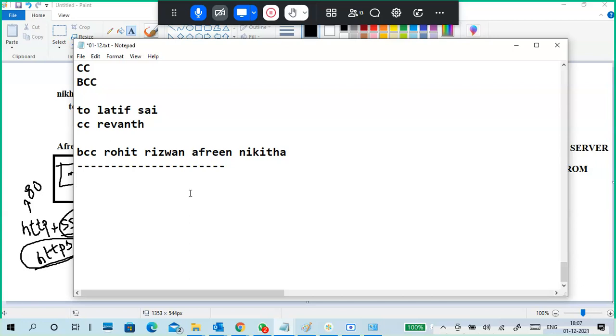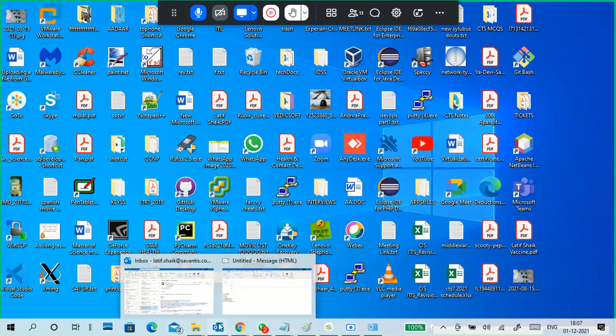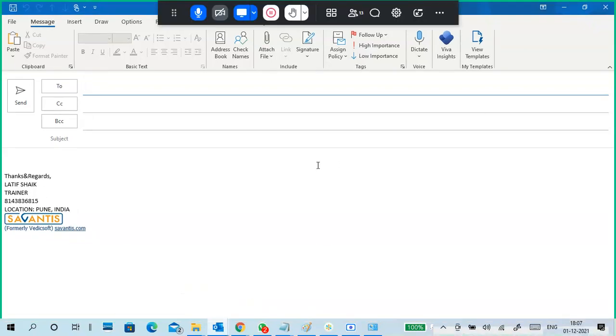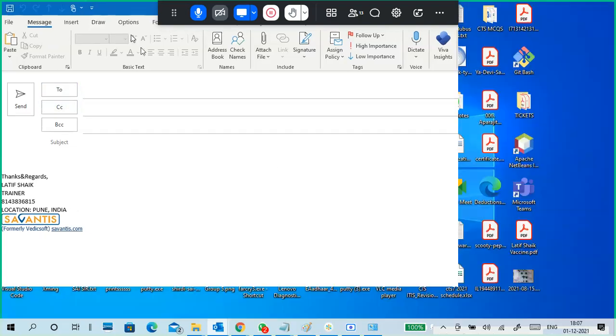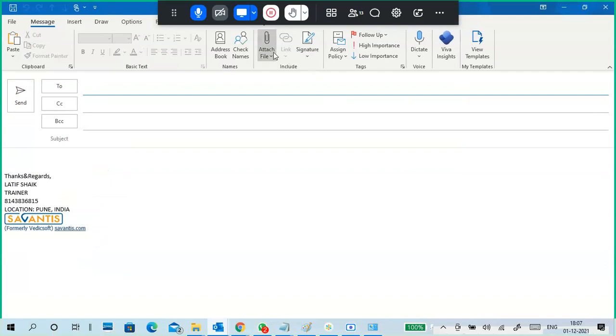Okay, guys. So that's the difference between To, CC and BCC. Last part only. What are the other advantages of Outlook? Simply, I'm composing a mail, and I can also attach files, use the address book, check names, and follow up.